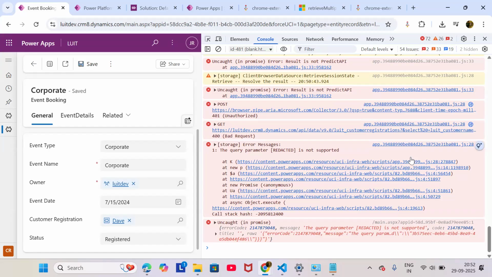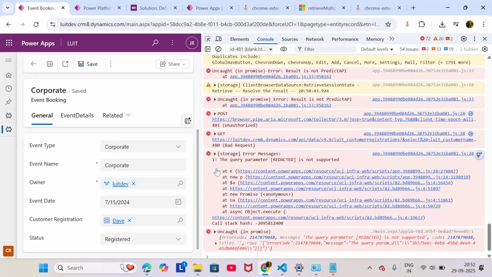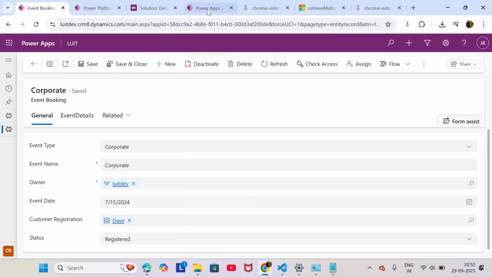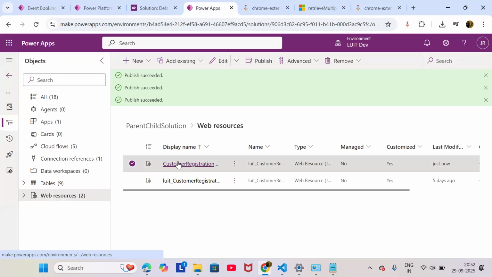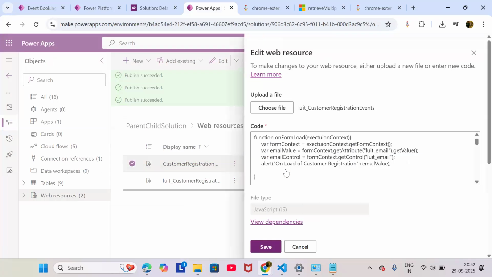So whenever we have an error in our query, this is the error that we get: the query parameter is not supported. Okay. We can simply go to the OData query and we can see what is the error.